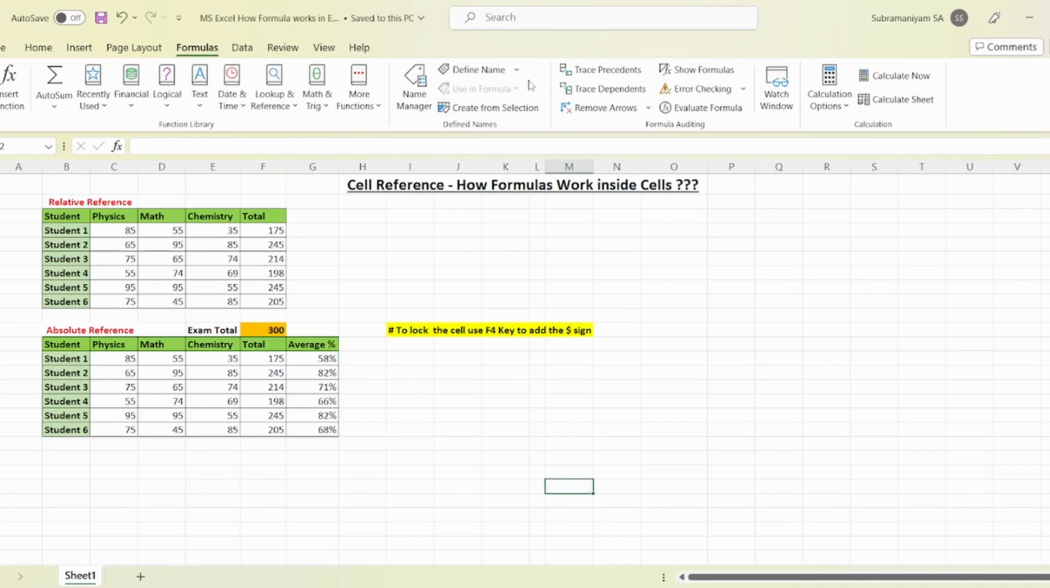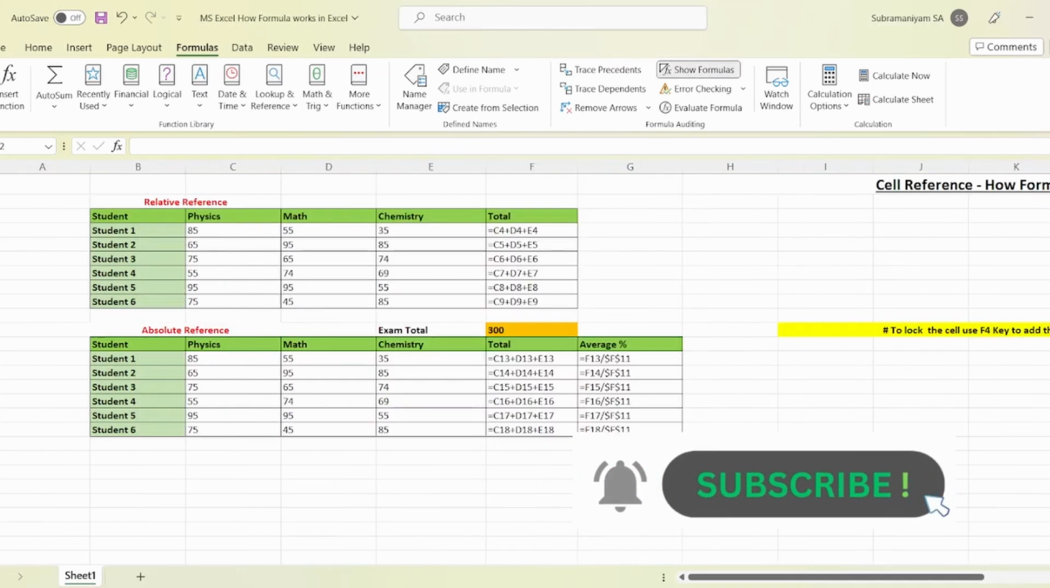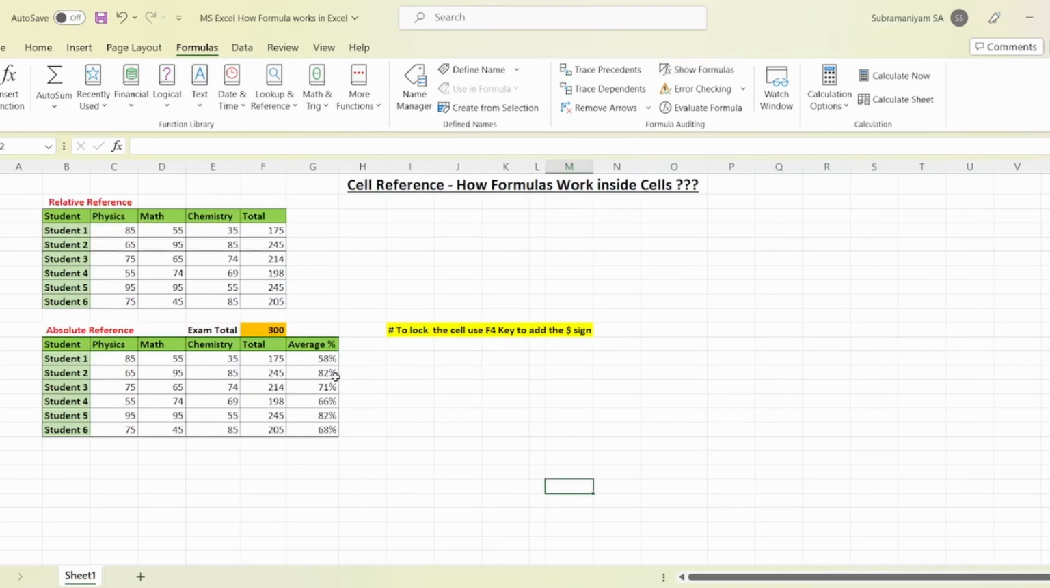Now if you go to formulas and show formulas, you see this F11 is locked for all the students. Cancel this. Now we have got the right answer. There's also another reference called mixed reference. I'll do a separate video on that because it is a little complicated compared to relative and absolute reference.